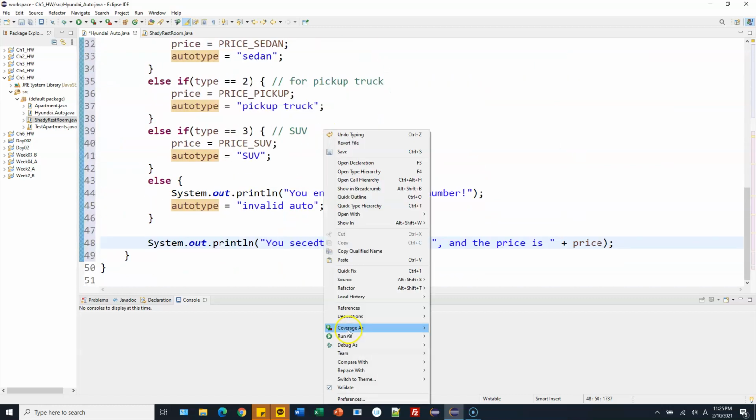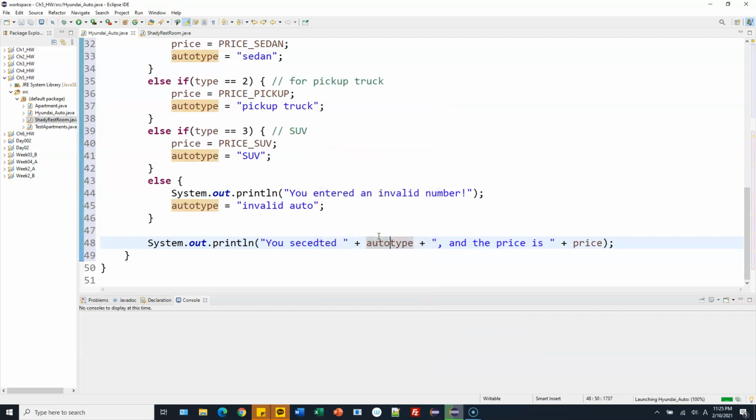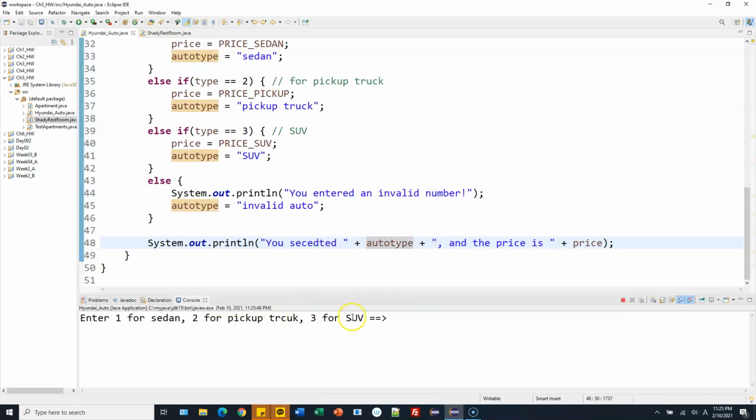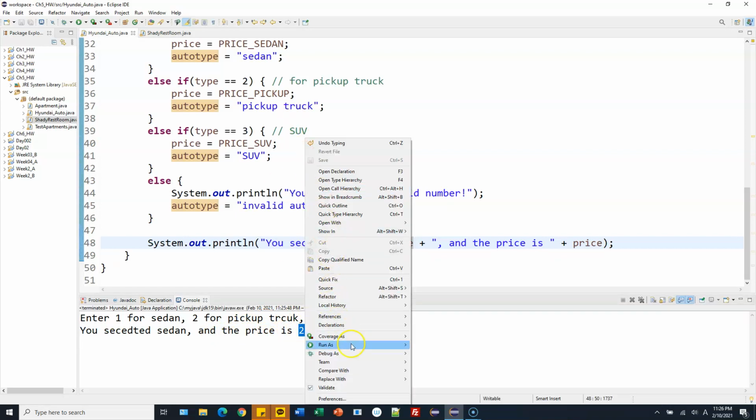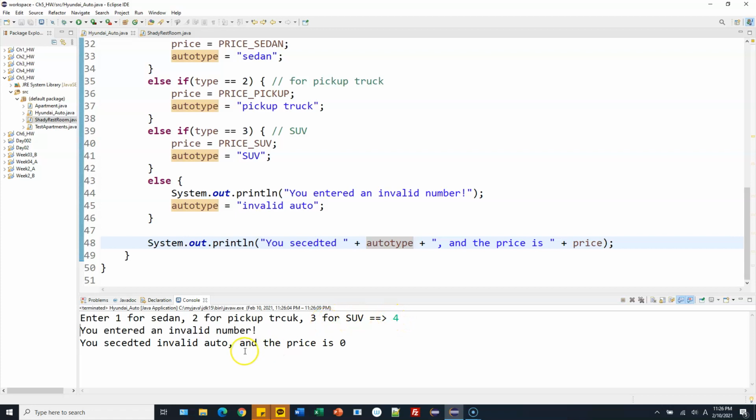So let's run this. Okay, enter. Okay, let's enter one. So you selected sedan and the price is this one. Okay, let's try more. Let's enter four. So four is invalid, right? Invalid. So you enter an invalid number and the price, okay, you selected invalid auto and the price is zero.